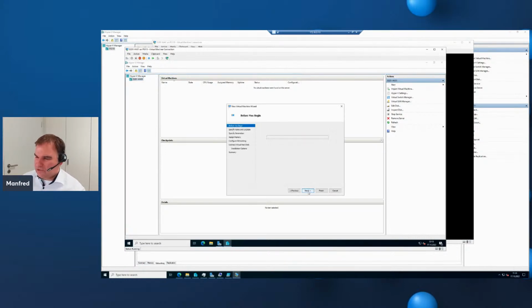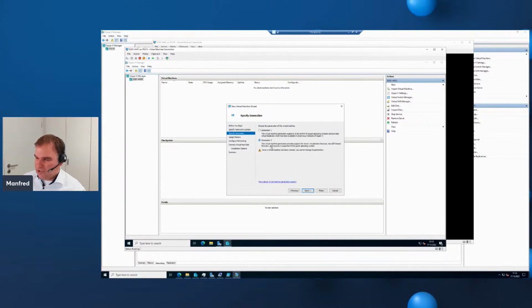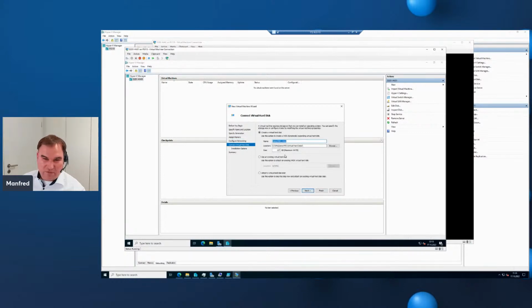Let's go to new virtual machine. The virtual machine is in our default path. It's the demo VM01, generation 2. Let's go to 2 gigabytes of memory. We are using dynamic memory for this virtual machine. This machine should be connected to the public interface, and it has a default virtual hard disk.